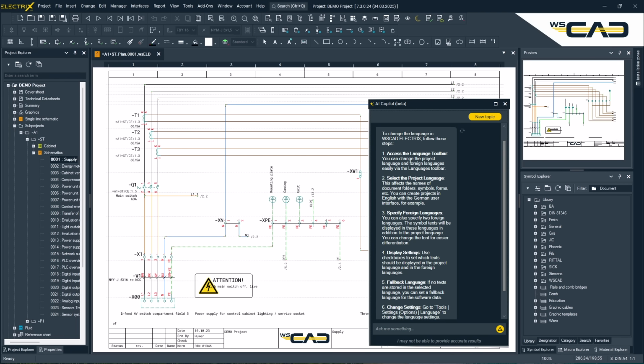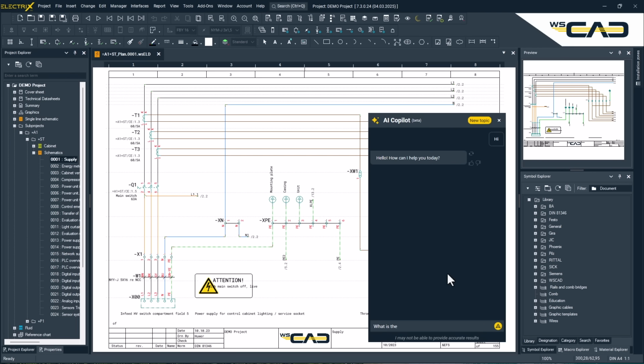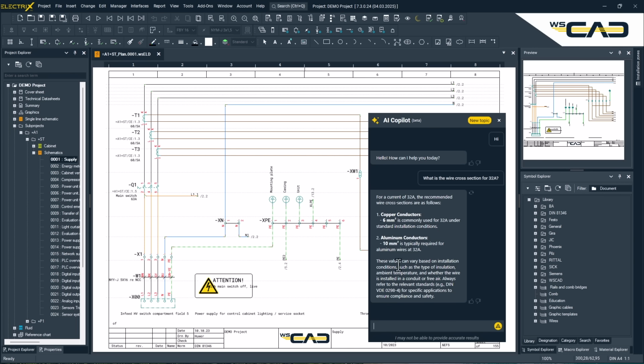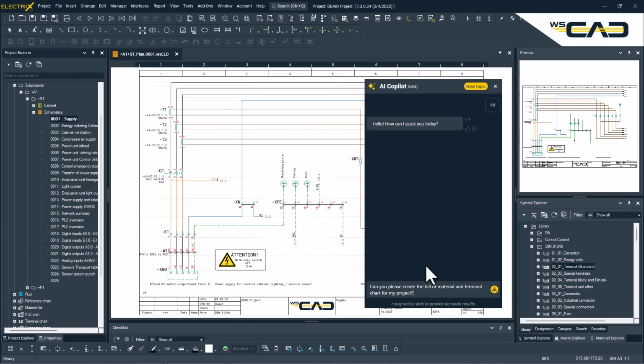Need help using the software? Just ask any question. Simple questions like how to change the language in the software, or more complex like which cross-section to use for a specific current. AI Copilot is the smart assistant for WSCAD.